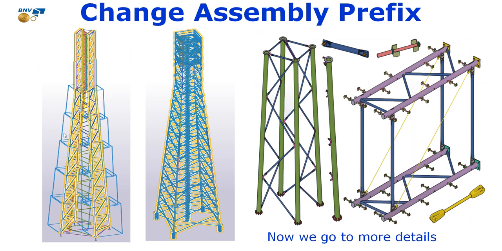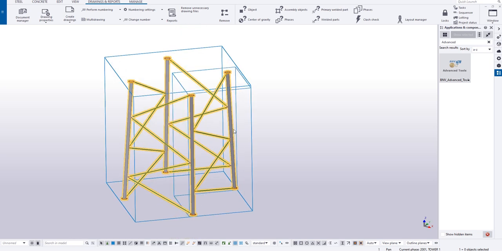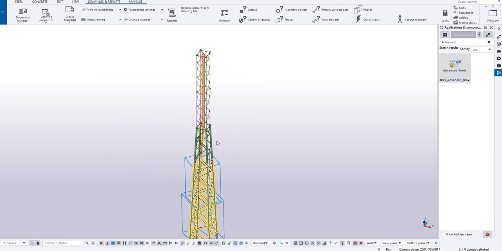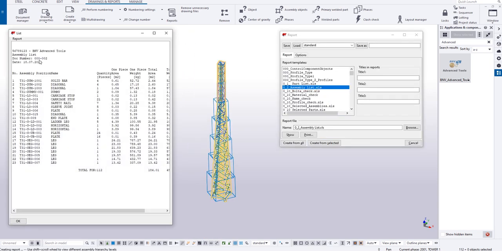Now we go into more detail to understand how we do it. We have the tower with some segments for erection on site. Each segment has some sub-assemblies with frame, column and loop profile. We make the tower into some segments to make erection on site easy. Now we create a report for assembly, and that's how it works on the sub-level assembly.